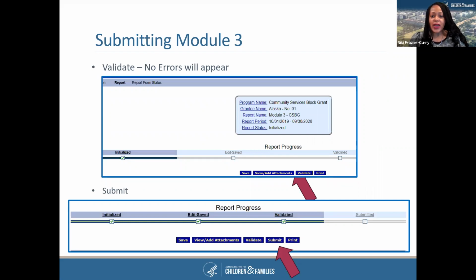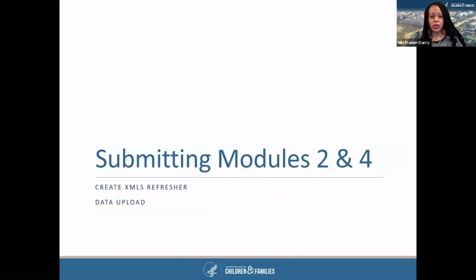So validation, when you click validate, it should be no errors because you're just opening up the screen and attaching your documents for that. So once you validate, then you will be able to submit. And now I'll pass it back over to Monique to go over submitting modules 2 and 4.